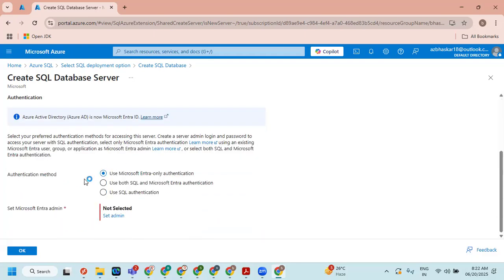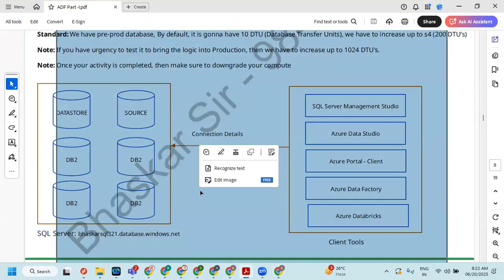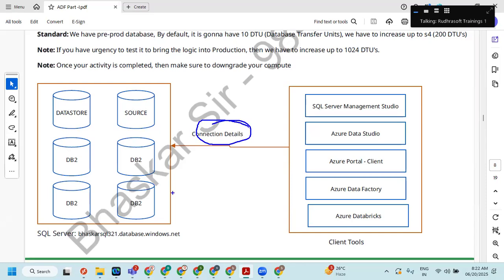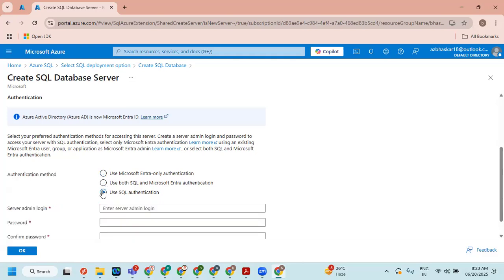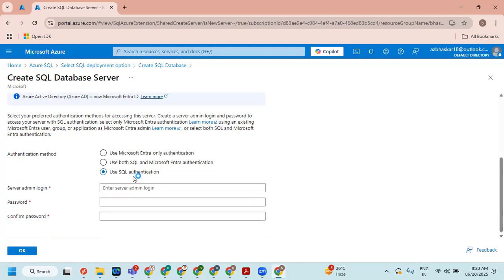And authentication is required. To go into this particular server, we require login details. Login details are required to go into this server. So that is going to be this one. The authentication method we need to specify. All the setup will be taken care of by database administrators. We have Microsoft Entra authentication, and we have both SQL and Microsoft Entra. I'm going to use SQL authentication. You can give any kind of authentication. Whatever authentication they provided, that authentication method we are going to use to connect.